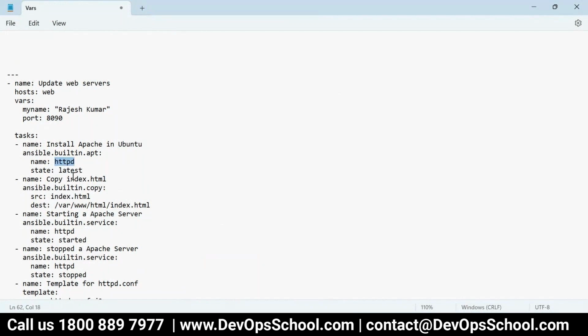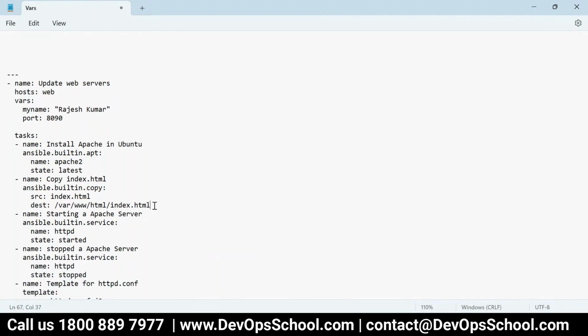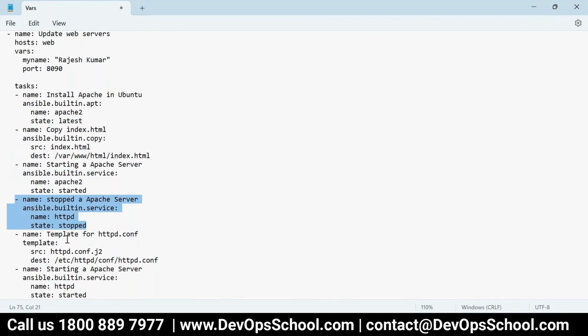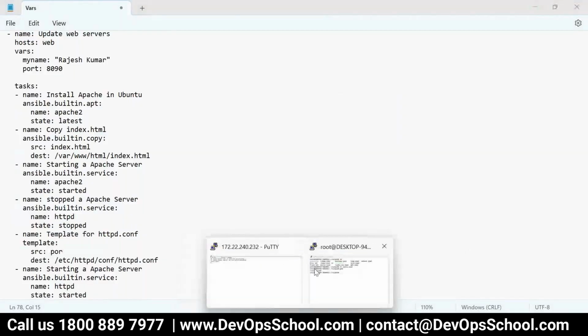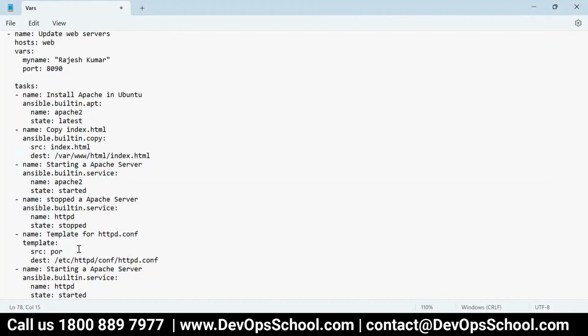Package name here is Apache 2, and here service is Apache 2, and stop, and this file name is port dot, what was that, port dot conf. So here this is the port dot conf dot j2.